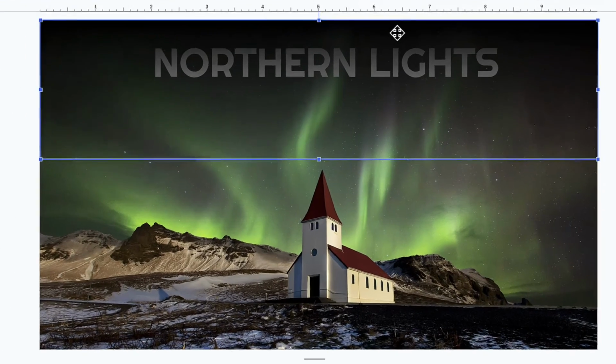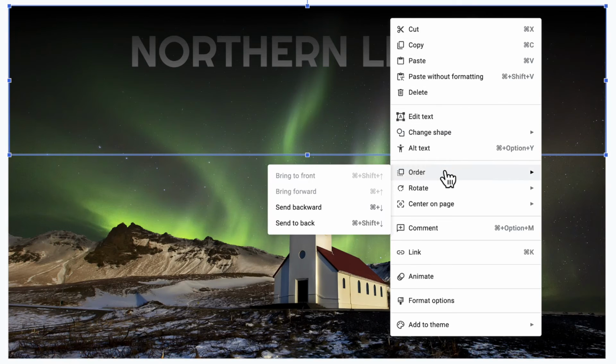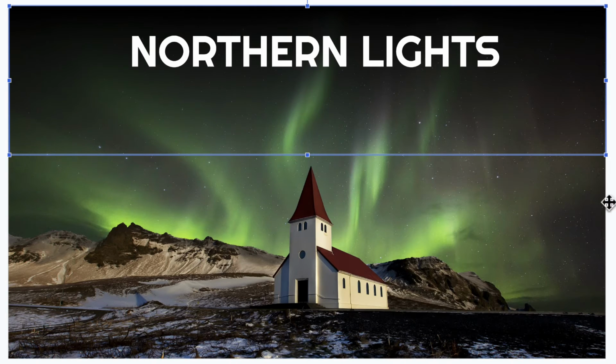So I just right click on that shape, go to order and send it backwards. And here's what it looked like before and after. I think the text stands out way better with just a simple trick.